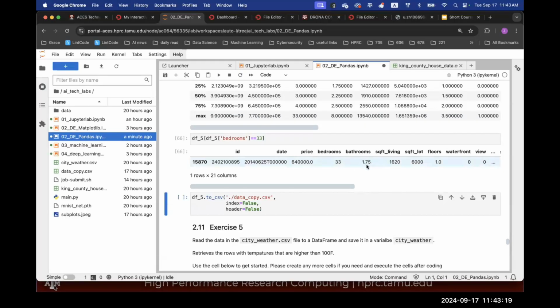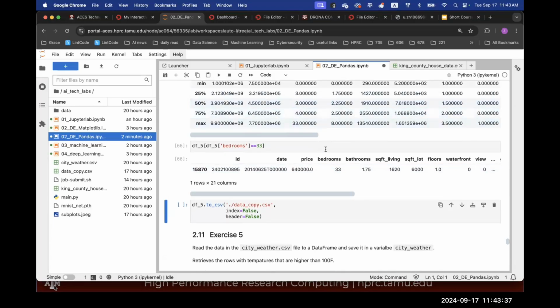Actually, you can see it only has 1.75 bathrooms, and the living area is only about 1,600 square feet. So there must be a typo here. Maybe it only has 3 bedrooms, but it's interesting to explore the data, right? From something you find interesting or abnormal, or something like that.